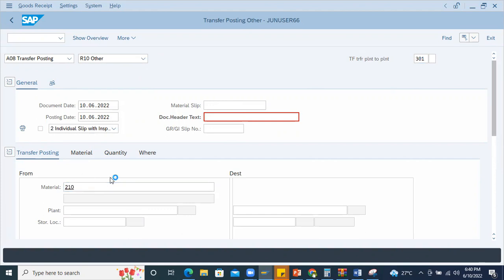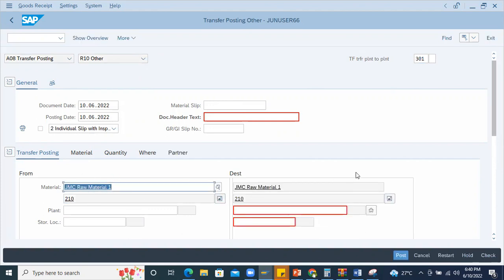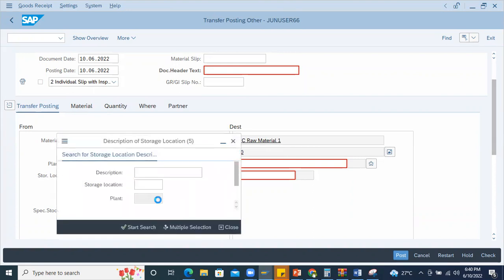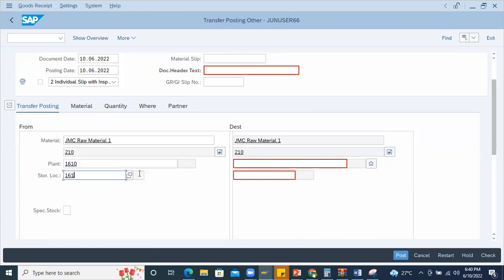When I enter the 210 material number, it will ask for the destination details and the from details. I'll take 1610 as the plant we are transferring from, and 161C, which is the storage location, I'll take here. Okay, this is the storage location, and for the receiving, 1710 and 171C.